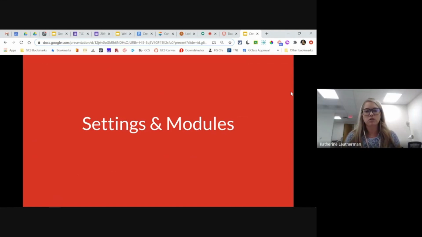All right, so let's get into settings and modules. Just to kind of get us thinking and to make this a little more interactive, because I will say this PD is probably the driest one. It's not the most fun to do, but it is in some ways the most important because it just sets the foundation and it sets up your course the way you want it to run.